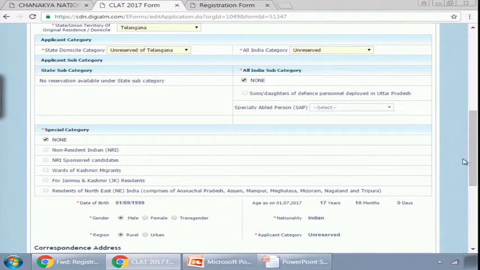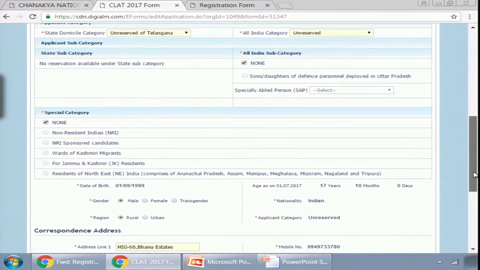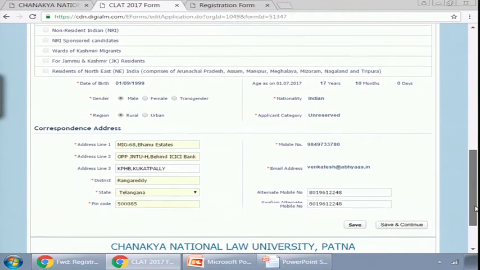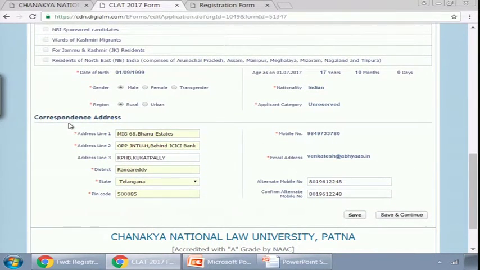This date of birth and everything, whatever you have entered before in the registration form, all that will appear here. Next important thing you have to enter is your correspondence address. This correspondence address can be different from your permanent address. This is the address wherein communication would be sent other than your SMS and mail to your mail ID. This can be your present address wherever you are staying. Once you have filled in all this information, just click on Save and Continue button.